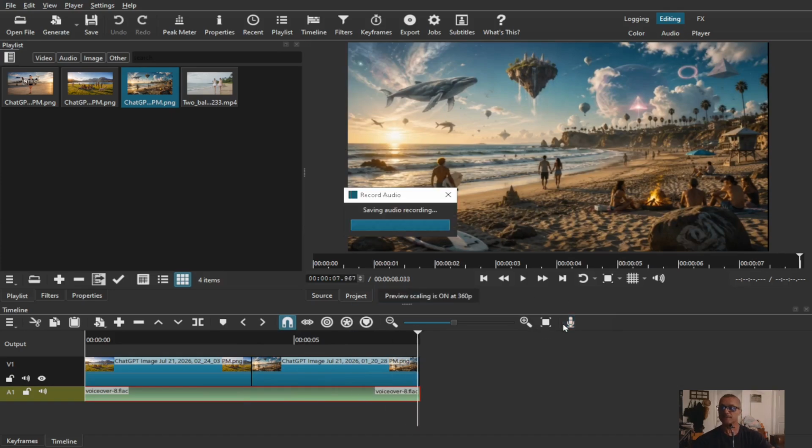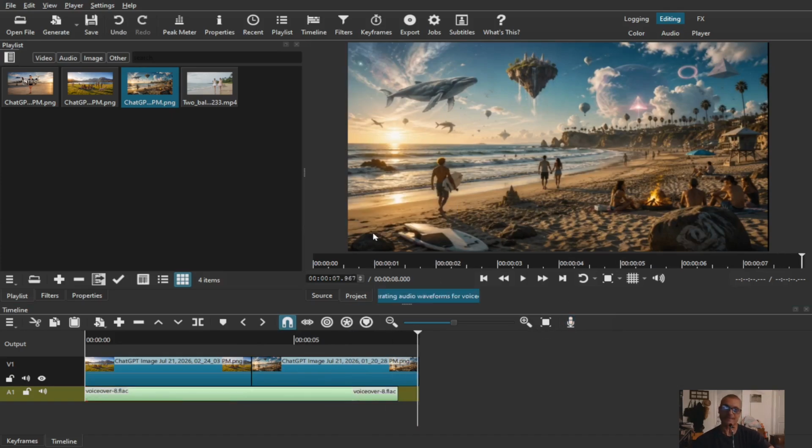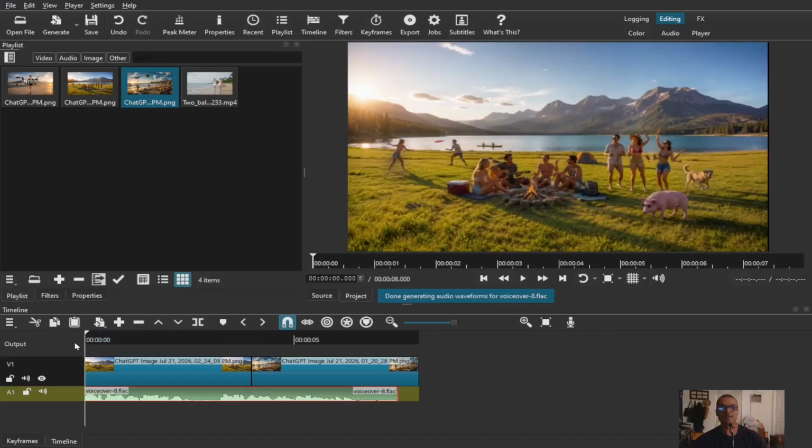Then you hit the button, stop the recording, it'll save it automatically. And let's see what it sounds like.